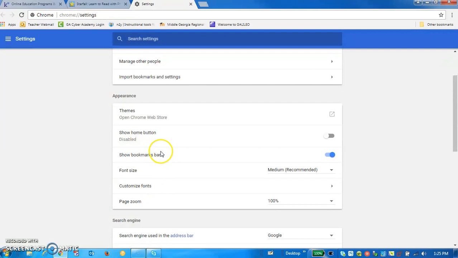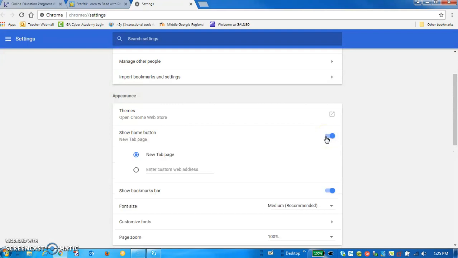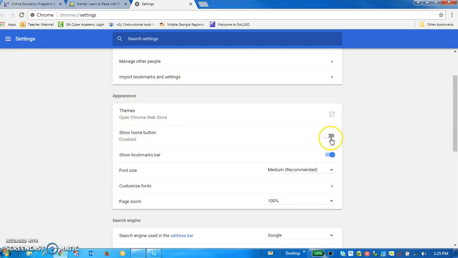You can also, if yours does not show this little bookmarks bar right here, where it says show bookmarks bar, you just click on that. Also, some people like to have their home button on there. So if you notice, it's going to appear right here.